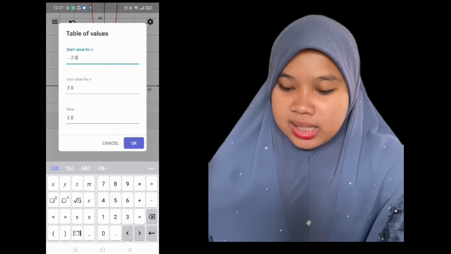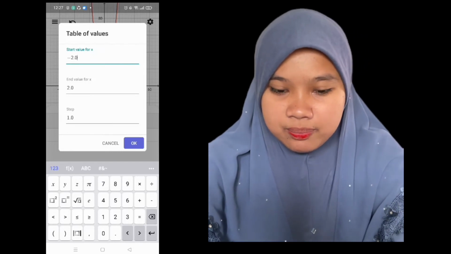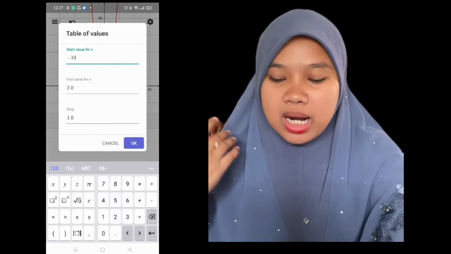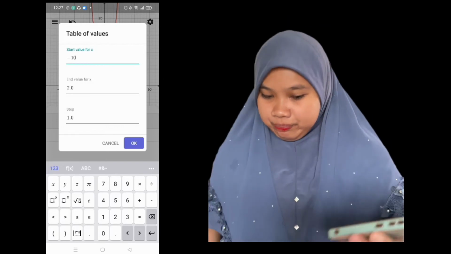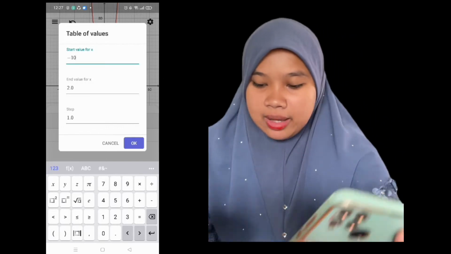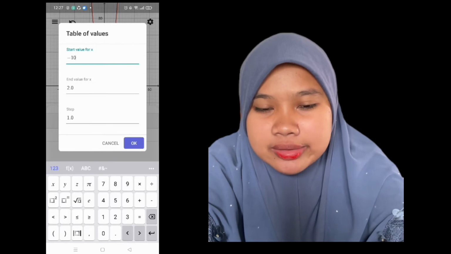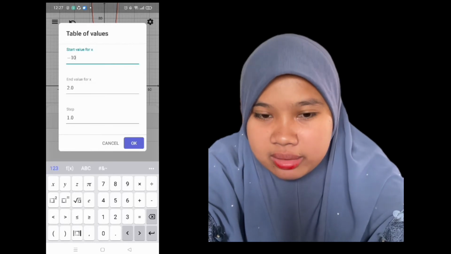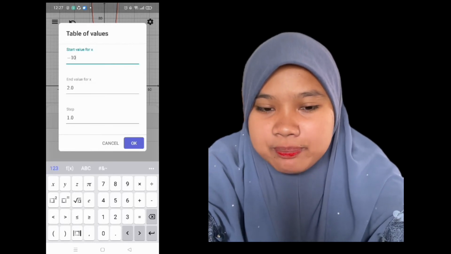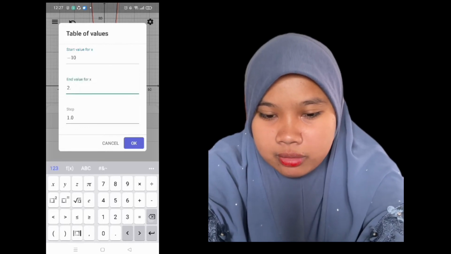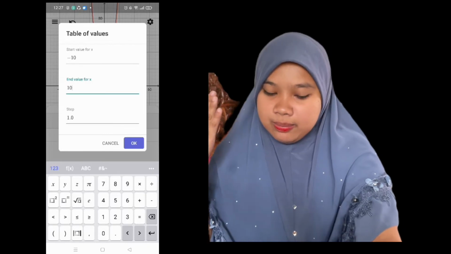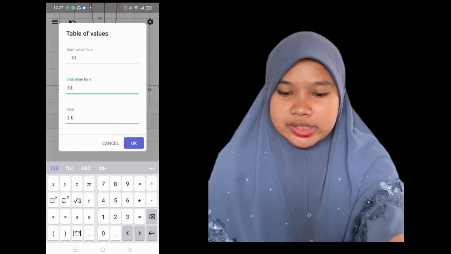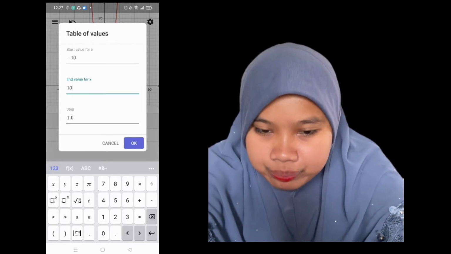Example, sa start of x, negative 10. Dahil negative 10 yung start value of x natin, then dito sa end value of x natin is gawin nating positive 10. So itong step, ito yung pagitan ng number, ito yung by 1 and by 2. So, gagawin natin by 1. So, okay na siya. Just click OK.